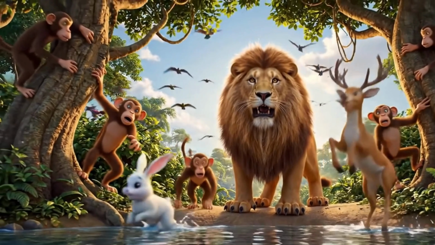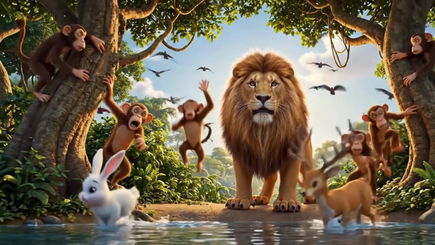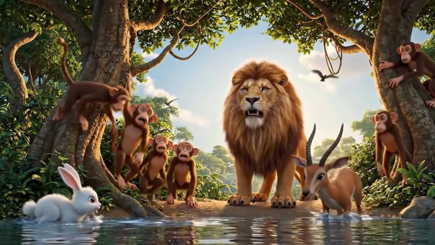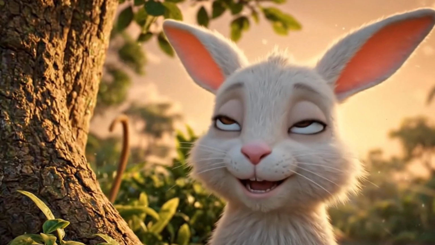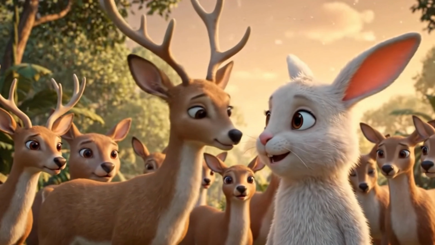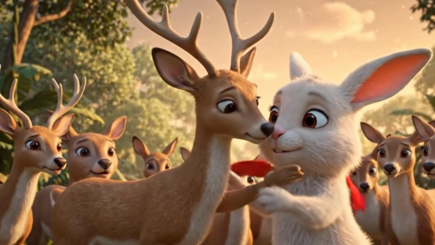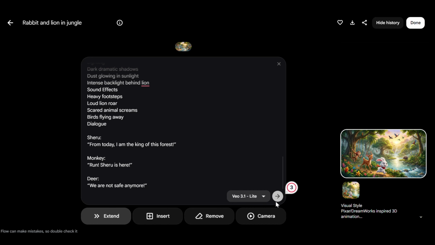What if I told you this entire 3D animated movie was created using AI? No animation team, no expensive studio, no years of experience, just AI tools, cinematic prompts, and one powerful technique that most creators completely ignore: character consistency. Because here's the truth: most AI animations fail for one reason. The characters change in every single scene.